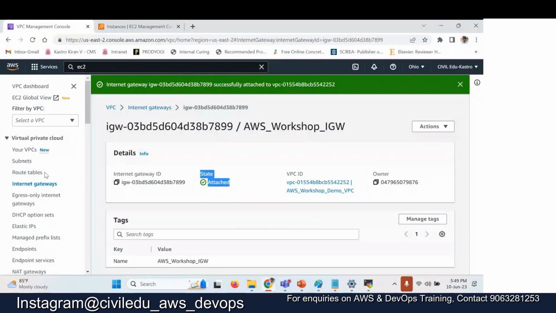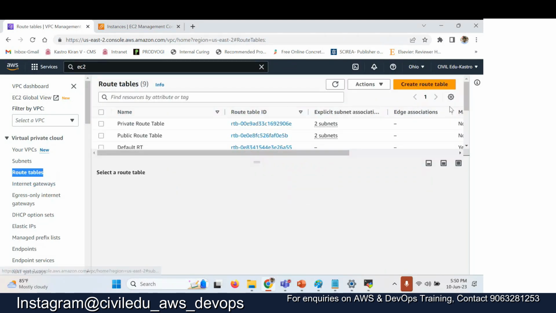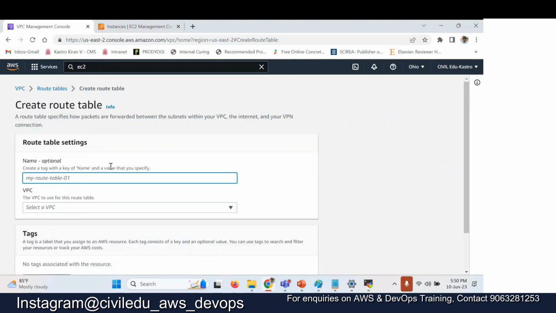You can see an option called route tables. Now we have to create the route table. Let me create two route tables. One is called a public route table and the second one is called a private route table. So let us do that. Just click on route tables here and you can see an option called create route table. Just click on create route table.